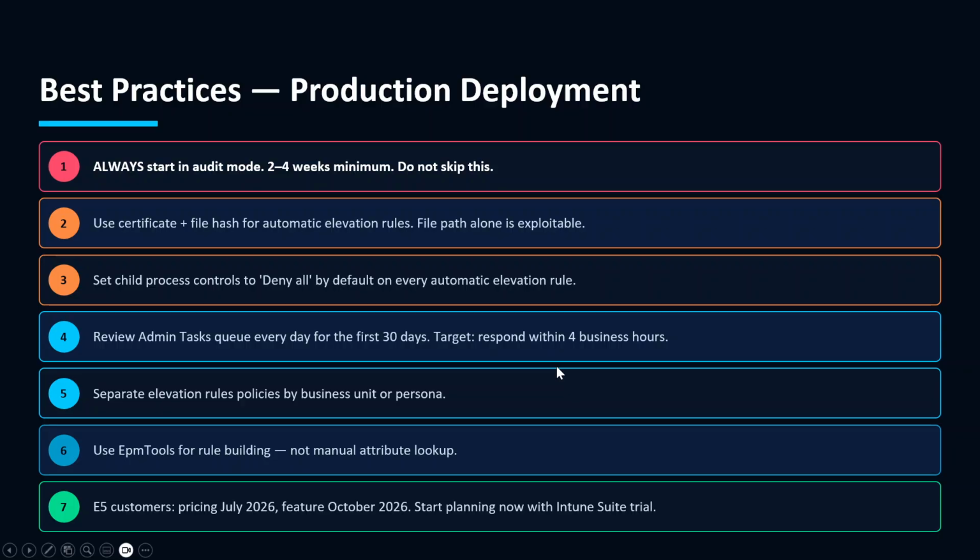Best practice: always start in audit mode, 2 to 4 weeks minimum. Do not skip this. Use certificate plus file hash for the automatic elevation rule. File path alone is exploitable. Set child process control to deny all. Review the admin task queue every day for 30 days. Use separate elevation rule policies for each business unit or persona. Use the EPM tool for rule building, not manual attributes.